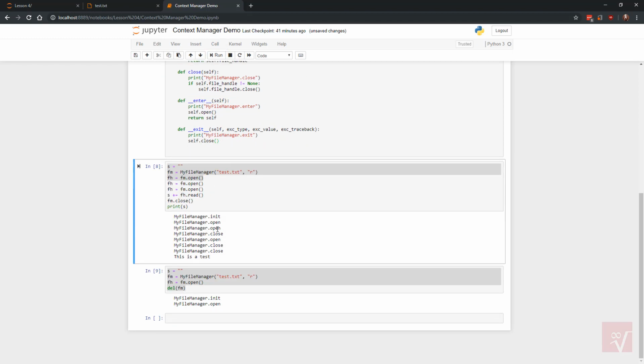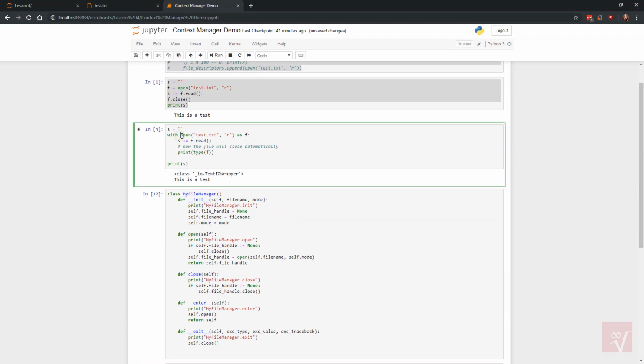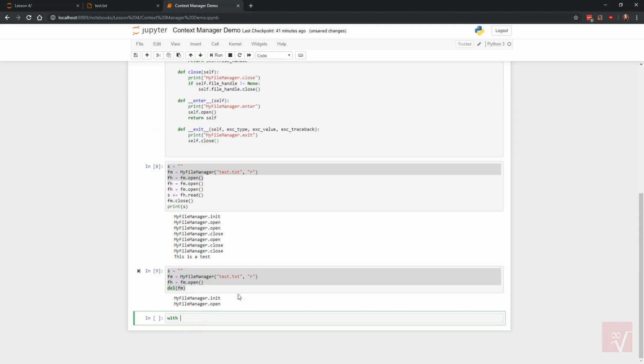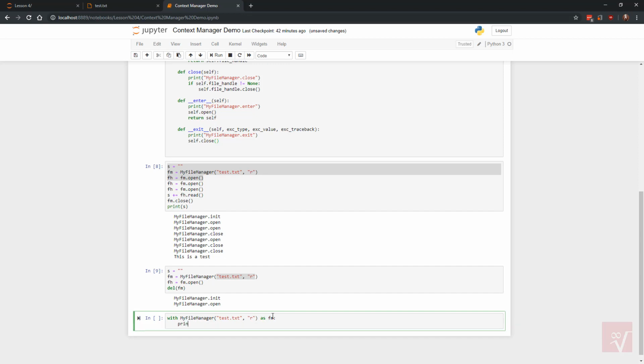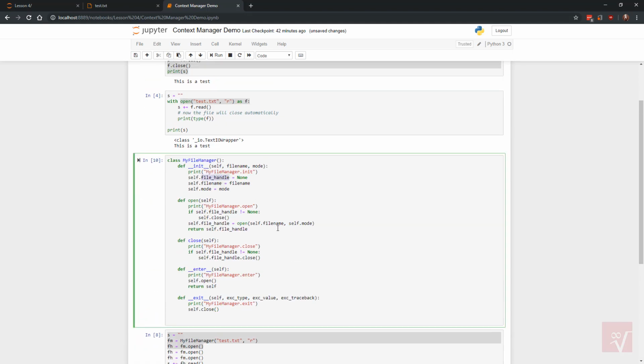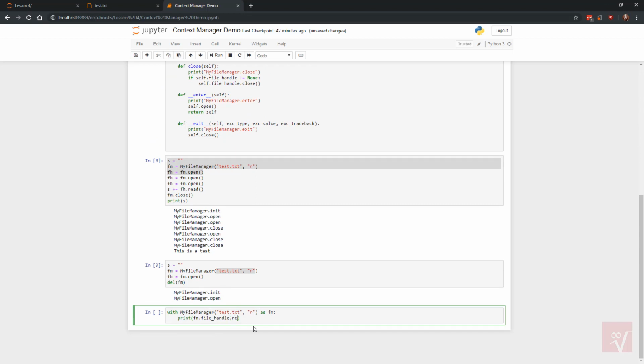Let's run this class again, and then I'll skip down to here, and then I can say with, and remember how the syntax works. We do the command for creating the object and store it in some variable. So we're going to say with, and then my file manager. We're going to pass it the parameters for the file name and read mode that we have right there. And then we're going to store it in our file manager object. Then we can print the file manager, file handle. If you remember, that's the name of the object that holds it open, .read.